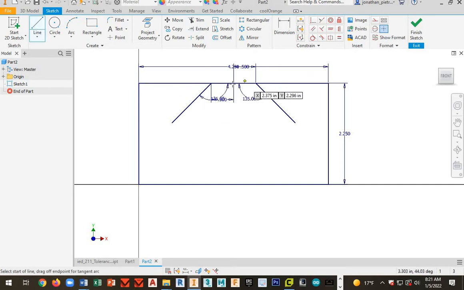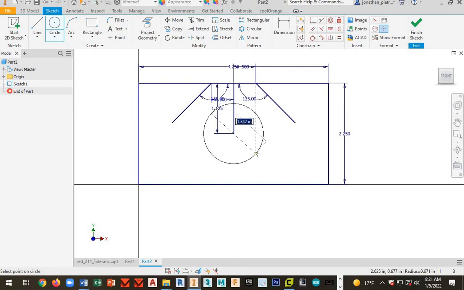Next, go ahead and make a line again from this midpoint. Start it up there. Go straight down at a distance of 1.125. Okay, and then from there, I'm going to go ahead and make a circle, and they give you the radius 0.875, and the diameter is 1.75.